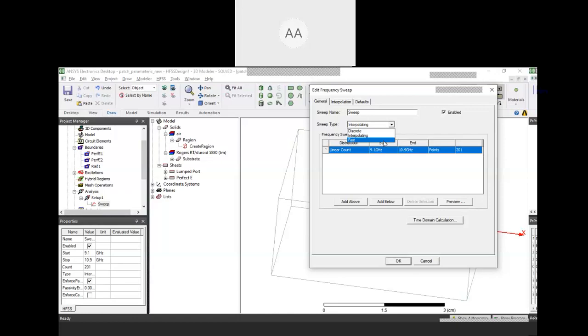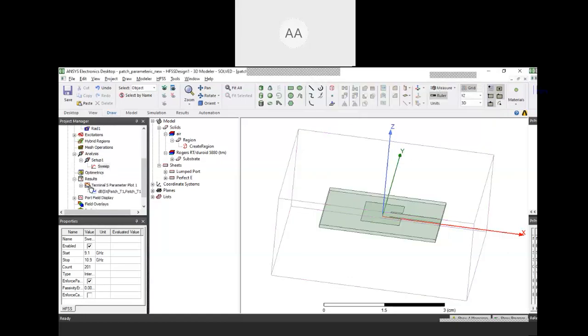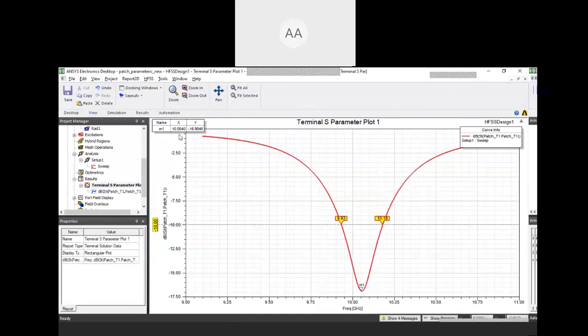Now, discrete works in all the three cases. In any case, discrete works. But the problem is discrete takes a lot of time. So the trick here is, usually if it's quite narrow band, you can go for fast. If it is wide band, let's go for interpolating, as we have done in this case. So we have gone for interpolating, and when it comes to the frequency of interest, right now our frequency of interest in this case is 10.05.